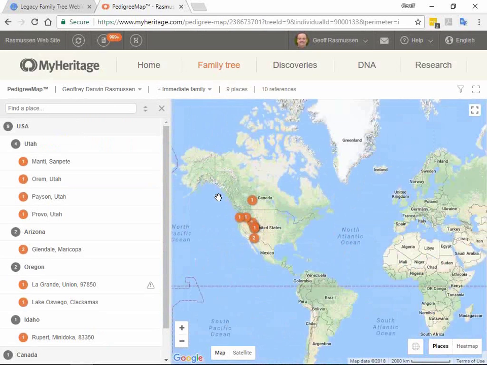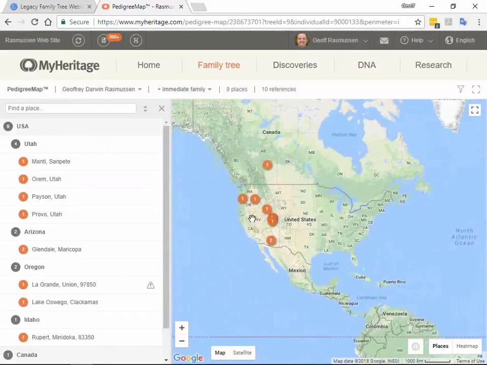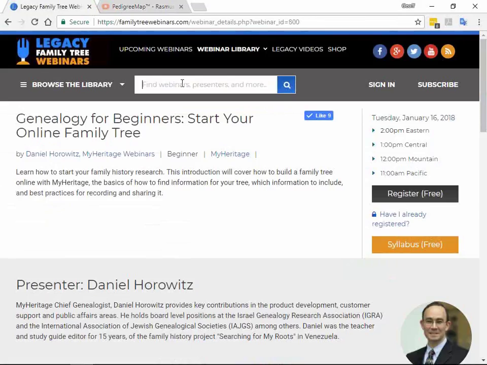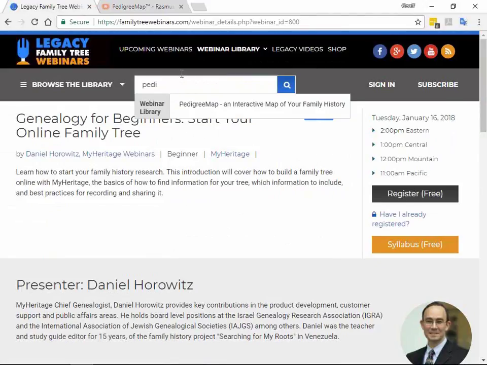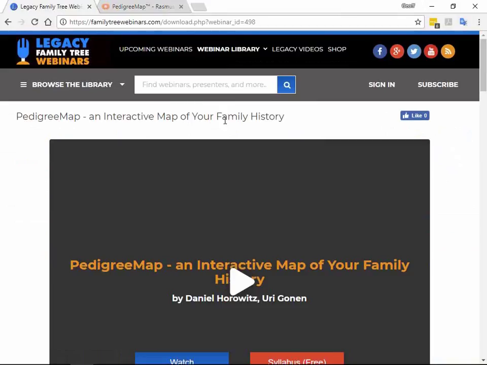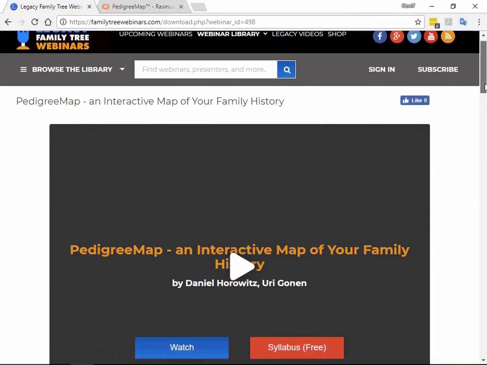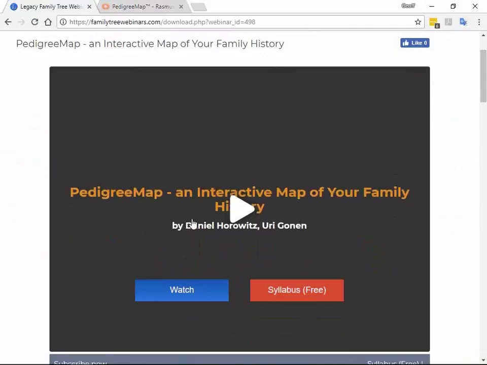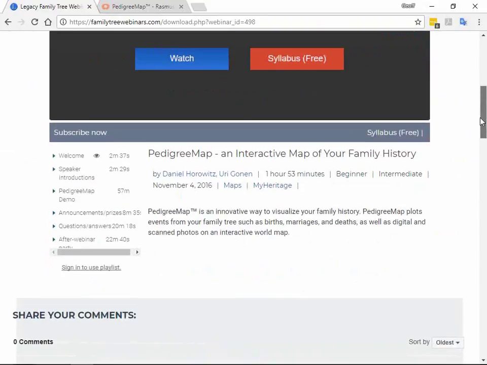Okay. I love looking at maps, Daniel. We did have a webinar on this. What was it called? Pedigree map. So if we go up here, it's pedigree map. We did that last year with Uri. So just go up to the website, and you're able to view this one by Uri and Daniel here. Pedigree map, an interactive map of your family history. It had some really neat things in there.